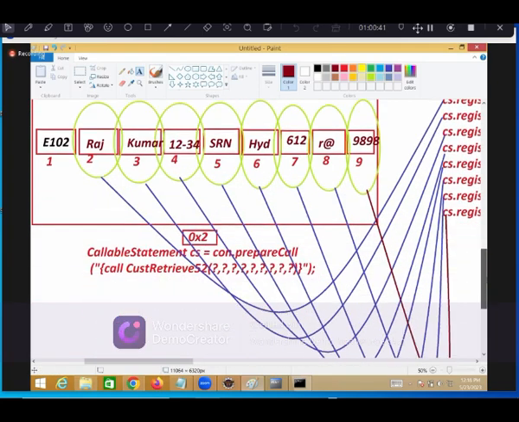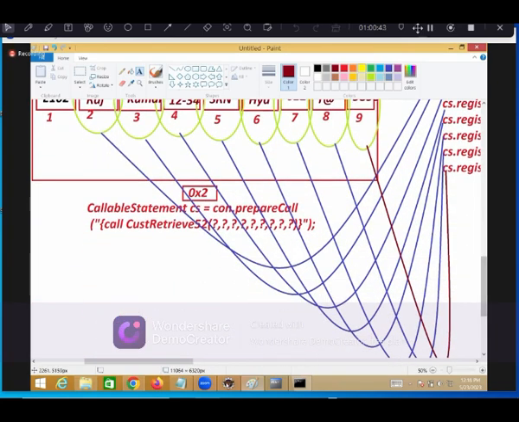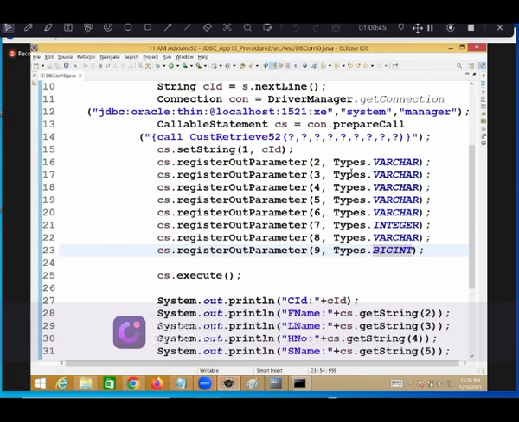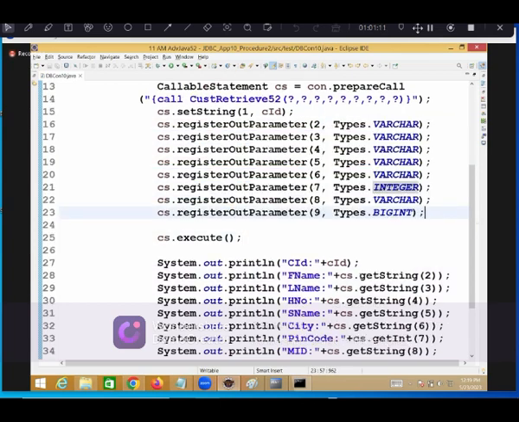When they are recorded in the object, we have to display them. So what type of data are you specifying here? What type of data should be recorded? When it is a string, you will say Types.VARCHAR. Whenever it is an integer, we will say Types.INTEGER. If it is a float, you can say Types.FLOAT. If it is a double, you can say Types.DOUBLE. If it is a big integer, you must say BIGINT. Like this, they are all predefined and available to you.